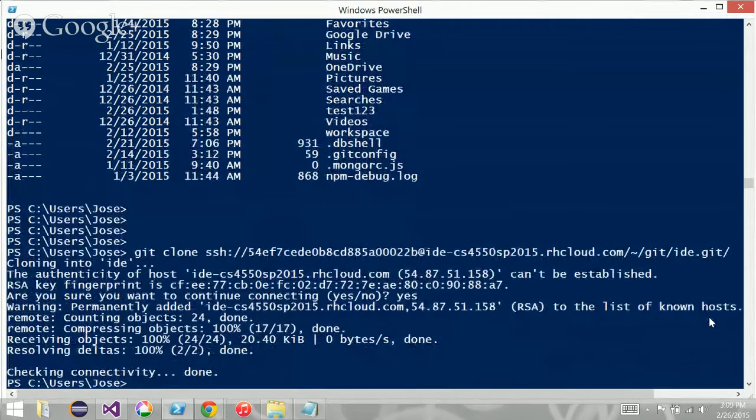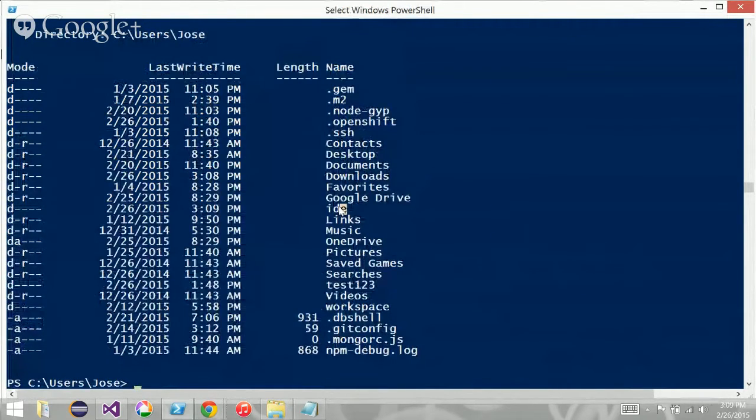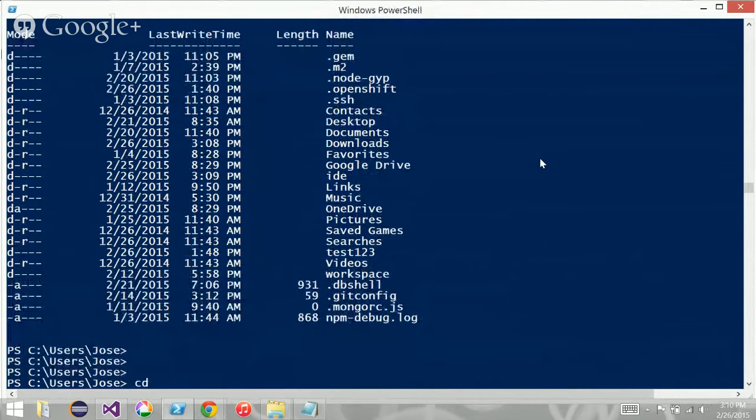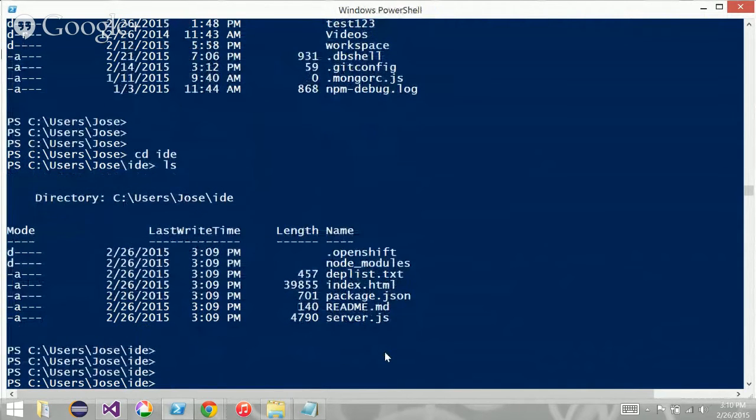I was going to start copying down everything. I'm going to do an ls, and you'll notice that now I do have an IDE directory. You see that? This is what's deployed remotely. Those are the files that are deployed remotely. If I go into the IDE, notice that there is a server.js. That is the Node application that is running currently, remotely on that machine. What else is there? There's an index.html.